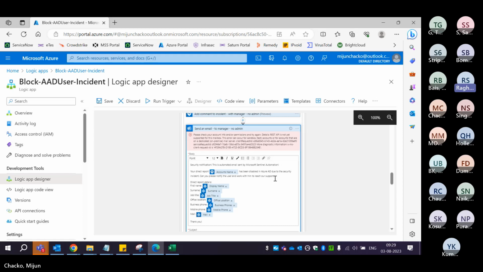It will say security notification. This is an automated email sent by Microsoft. Your direct report, account name. Here the account name and the UPN of that person will be. So your direct report, this user has been disabled in Azure AD because there was a security incident. Can you please notify the user and work with him to reach out to support?